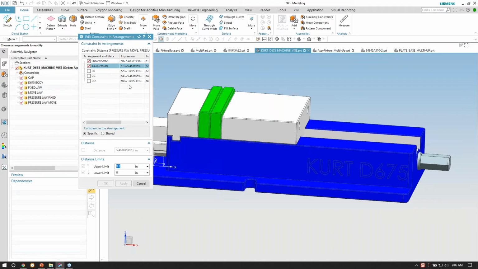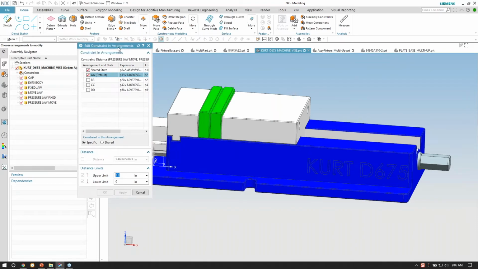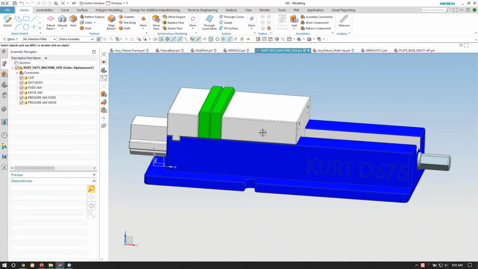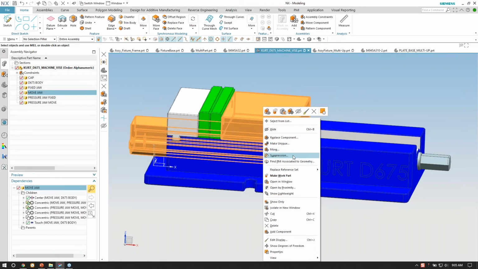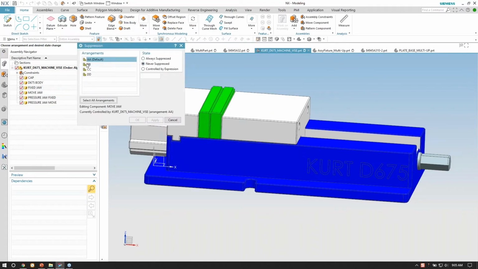So the one thing I caution about people getting into really complex arrangements is that every time I make a new arrangement, I've basically made a whole new assembly, and I have to tell each of the parts in that arrangement how they're supposed to be mated together in that particular arrangement in that assembly. You can use suppression, and you can have parts suppressed and unsuppressed in assemblies.